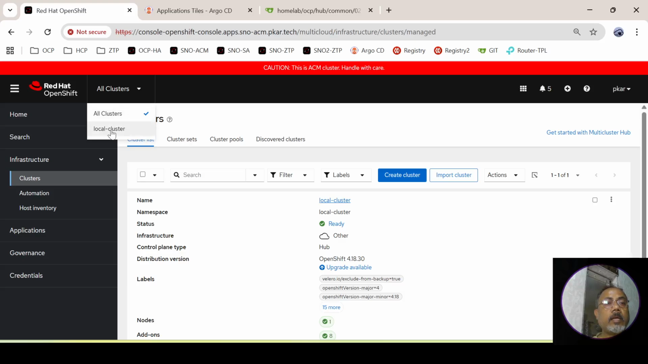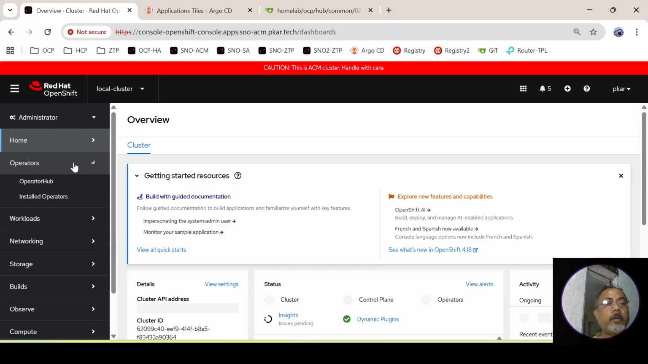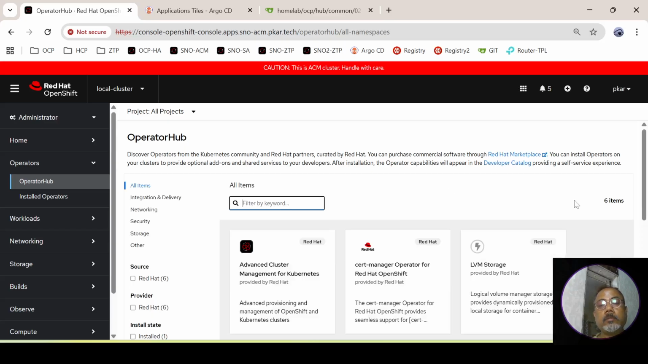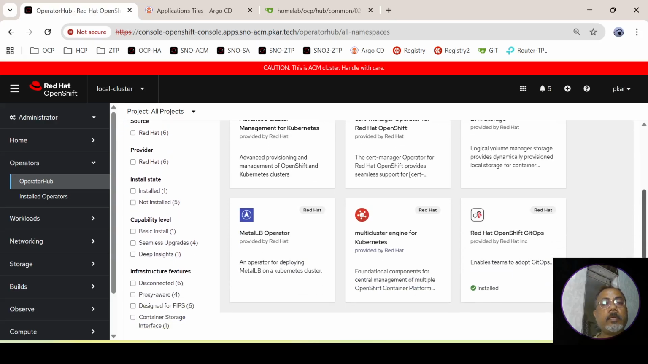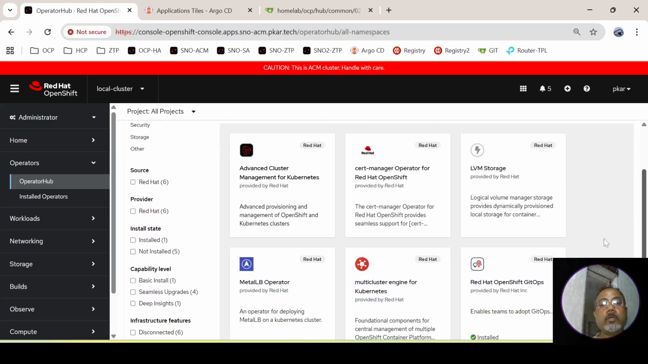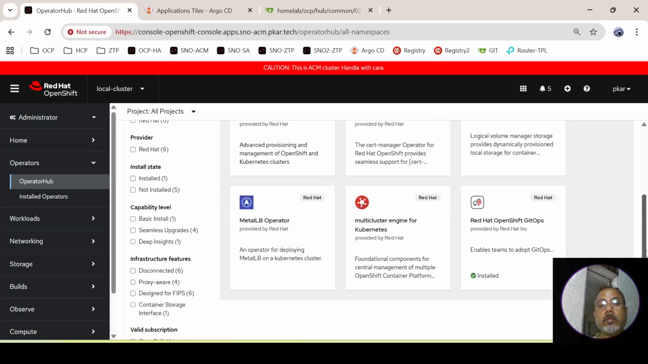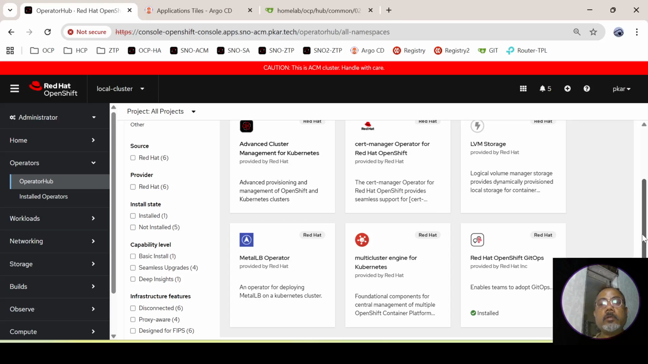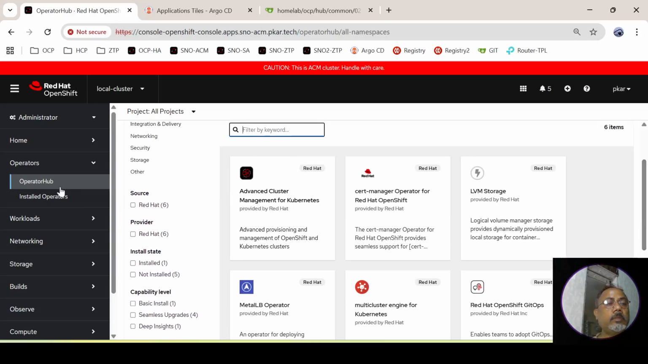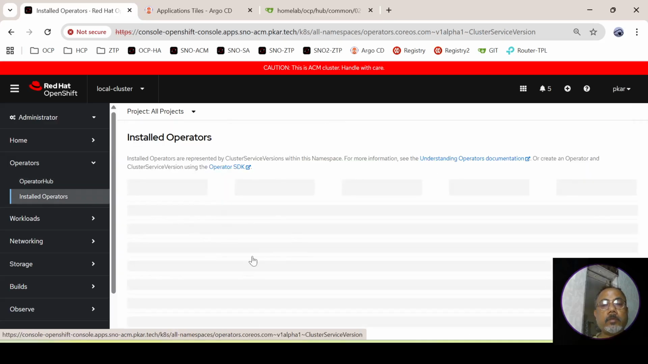Then go back to local cluster, operator, operator hub. You can see six operators. Yes, you can see six operators. Earlier there were so many operators because it was pulling from the cloud. And now you have advanced cluster manager, LVM, and MetalLB, multi-cluster engine, and GitOps. So you can see the GitOps is already installed, and that's it. The installed operators also you can see.